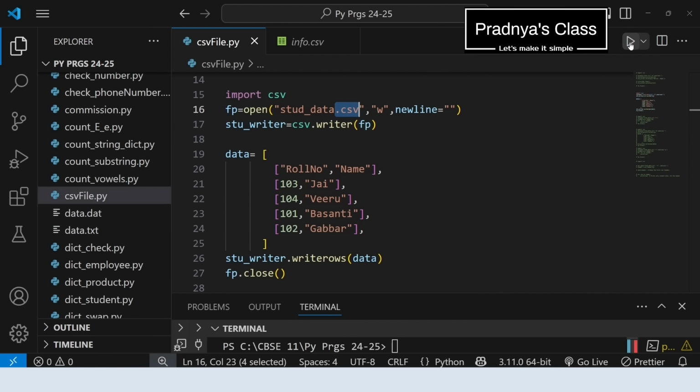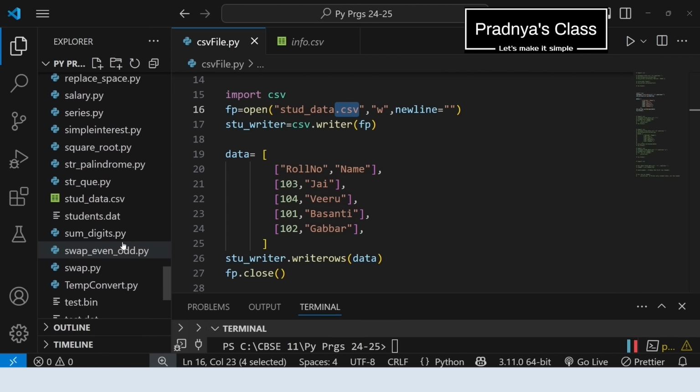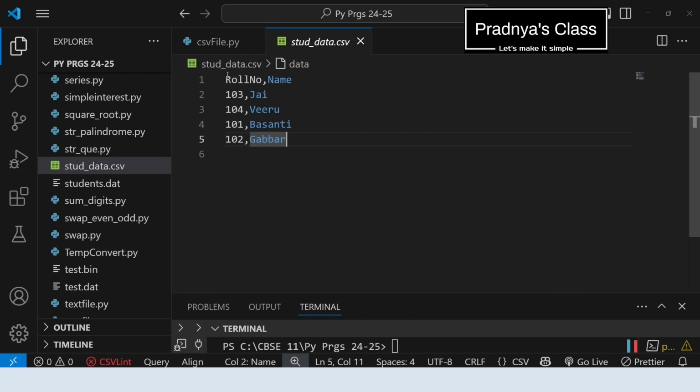So let's execute this program too. File might have got created. The name of the file is studentdata.csv. So let's check out. Look at the records of the file. There is no empty line because we have used new line parameter in the open function.